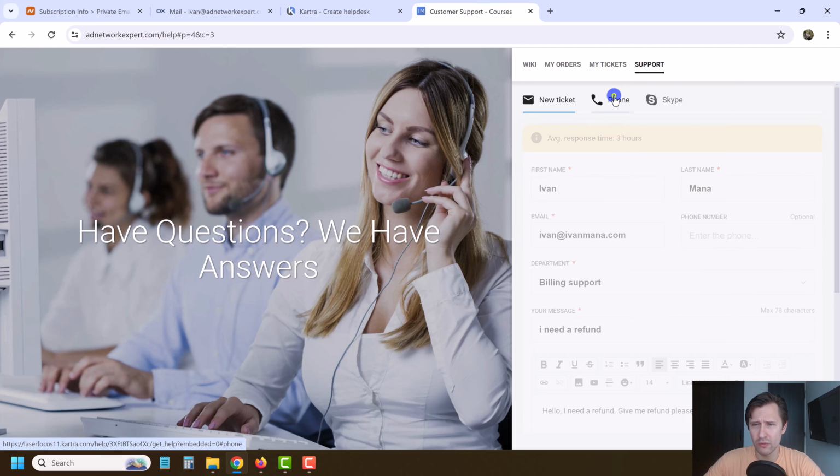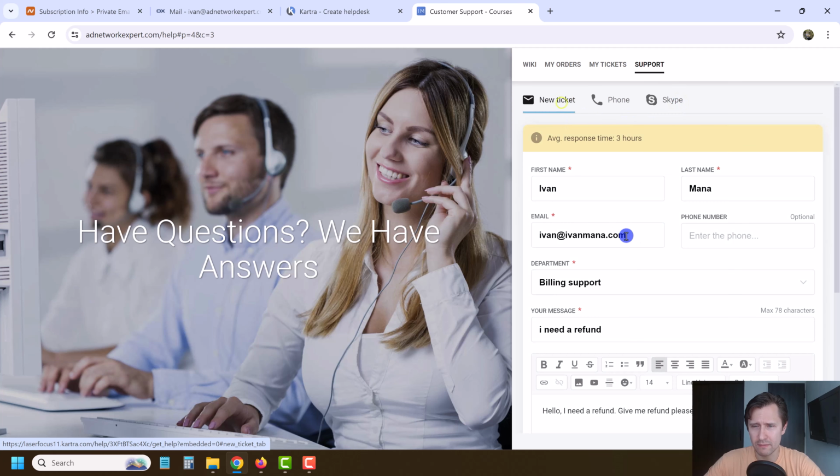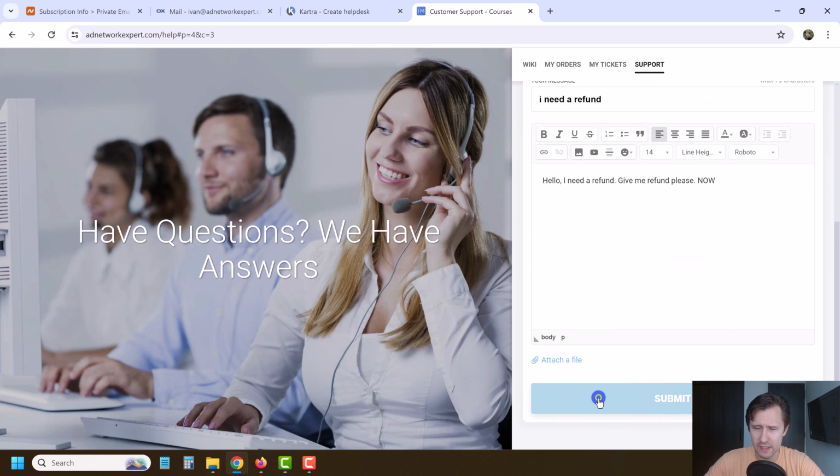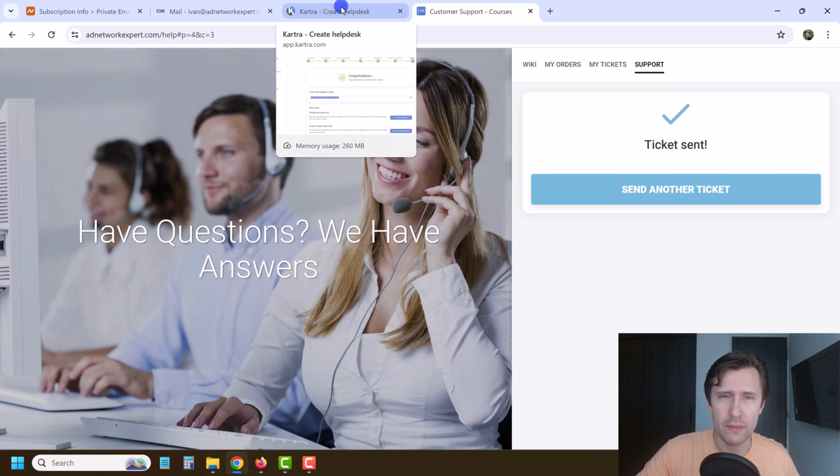There's also the phone support, which, sorry, if you click on it, you'll see the different phone numbers, Skype, you'll see the Skype IDs, and of course the normal ticket. So we'll click on submit. And ticket has been sent. Okay, so let's keep an eye on this and see what this is going to look like inside Kartra as well as inside your actual email.